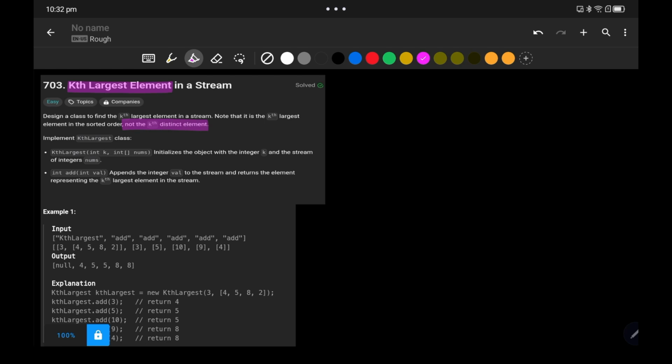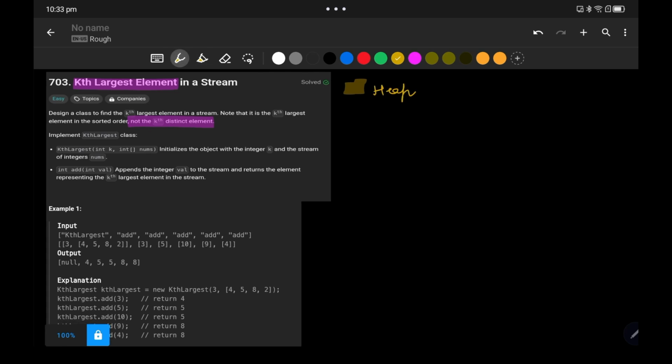Okay, so it is telling us that whenever we are going to find the kth element, it should be in the sorted manner. So whenever the question tells to find the largest or the smallest element, we always use a heap. So here we have to find the kth largest element, and whenever we have to find the kth largest element, we use a min-heap. And whenever we have to find the smallest element, we use a max-heap.